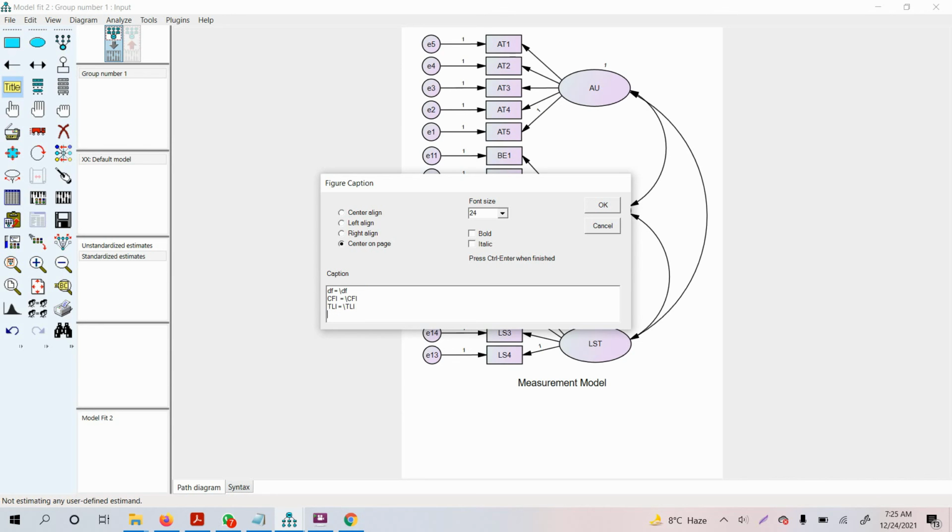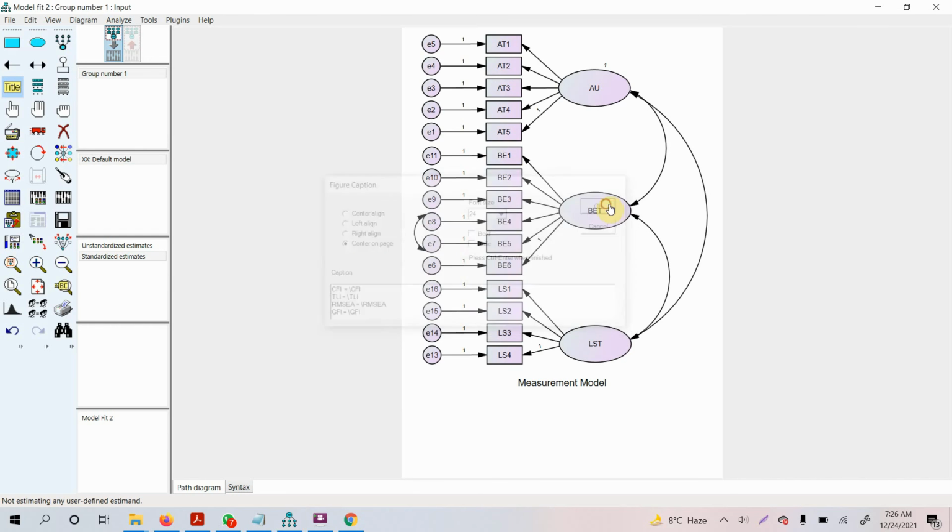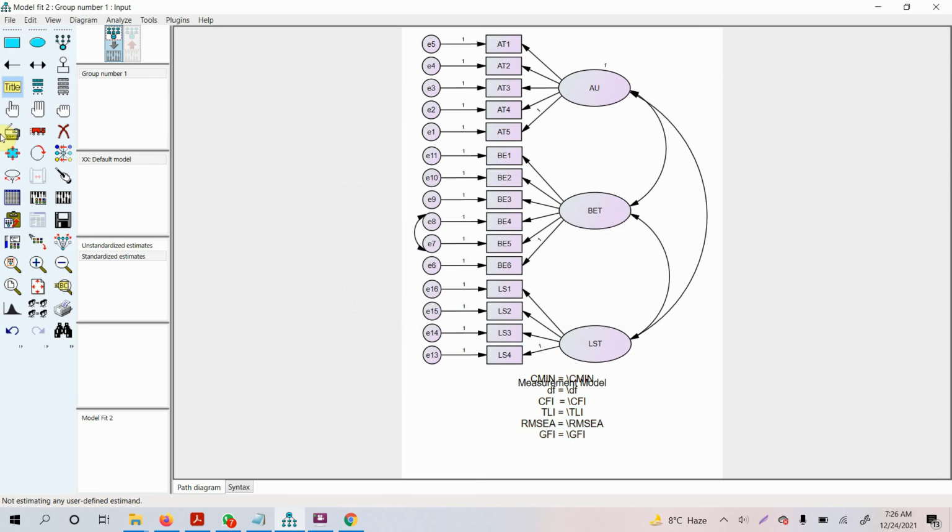backslash TLI. RMSEA, backslash RMSEA. Let's say GFI. So backslash GFI. Similarly, you can put all of them onto your canvas. Now if you want to move it, obviously you can easily move it here. Now let's run the model.